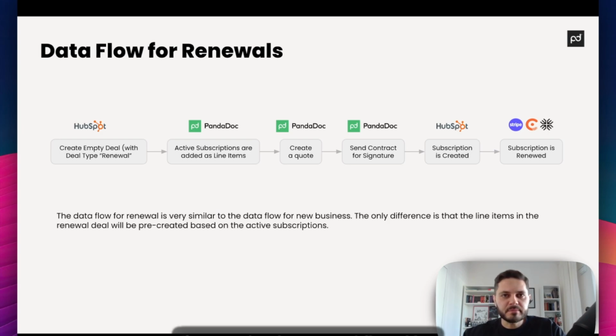The remaining steps mirror the new business workflow. You send the contract to the customer for signature, and once it is signed, the subscription is updated in HubSpot and registered in your subscription or order management platform.